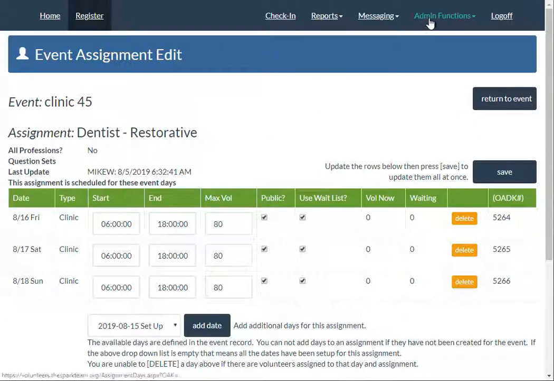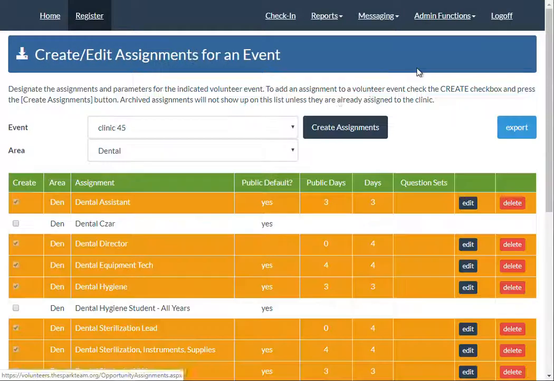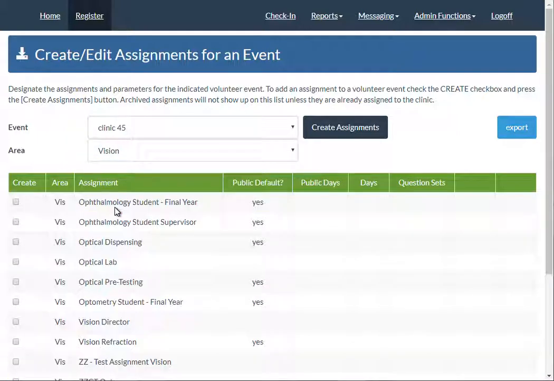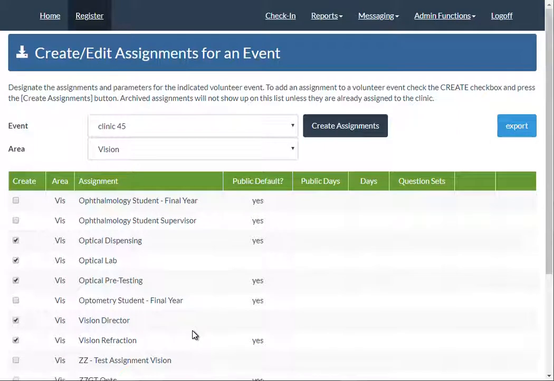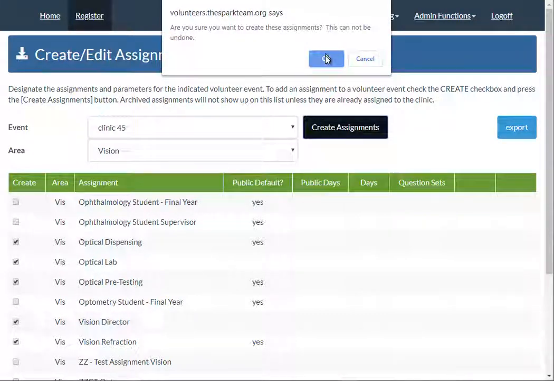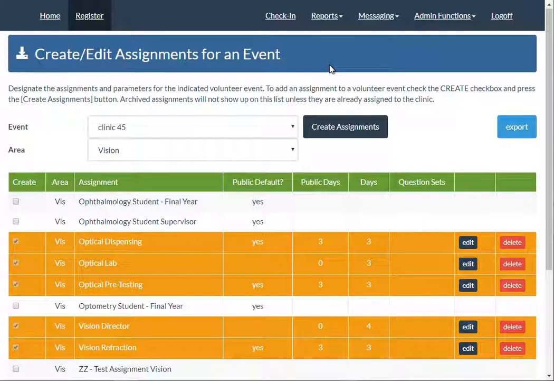All right, let's add some more event assignments. Let's say for this event, Clinic 45, you want some general, let's go to vision next. We're going to get dispensing. We want the dispensing assignments, optical lab, pre-testing. You want a vision director. You want somebody to help handle the refractions. And those are the assignments you want at your clinic. Click here. Assignments are all filled in.